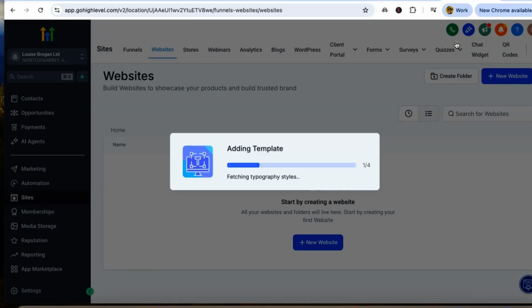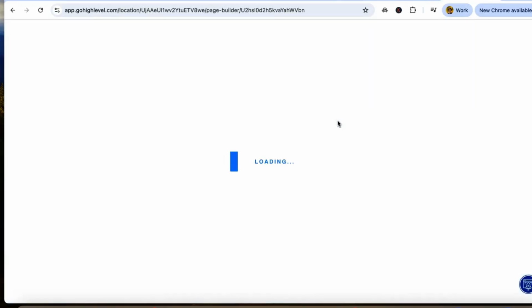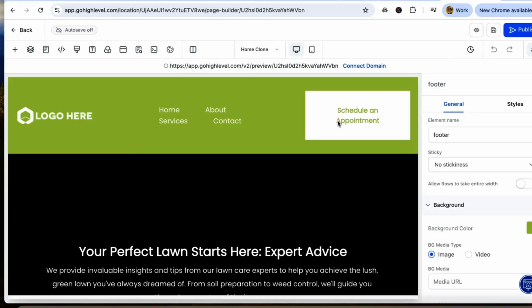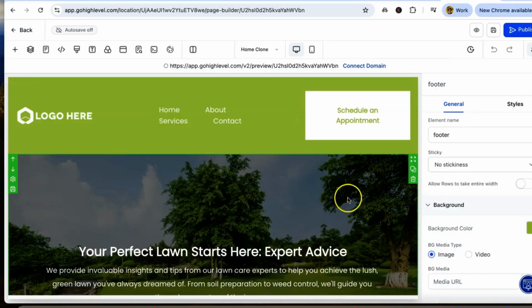So now it is adding in the templates. We just wait and see how fast we can do this with High Level. All right, it's opening up our website. It's just so nice and fast and easy.